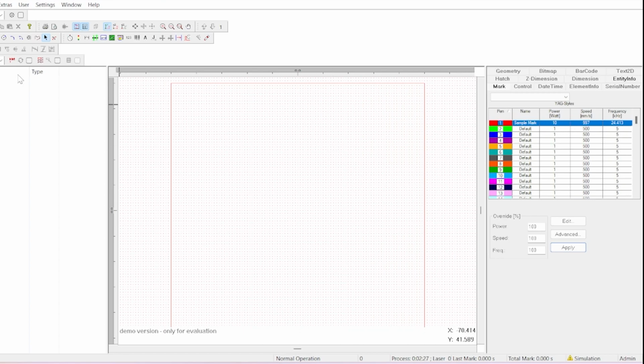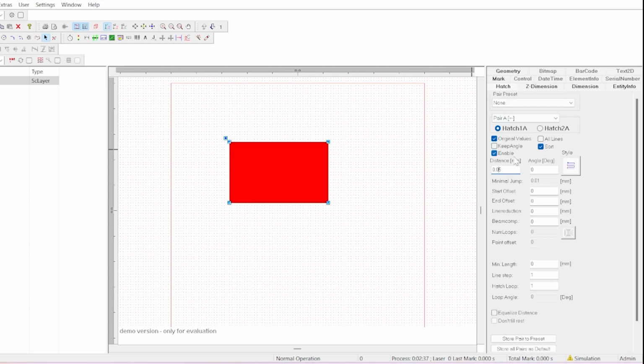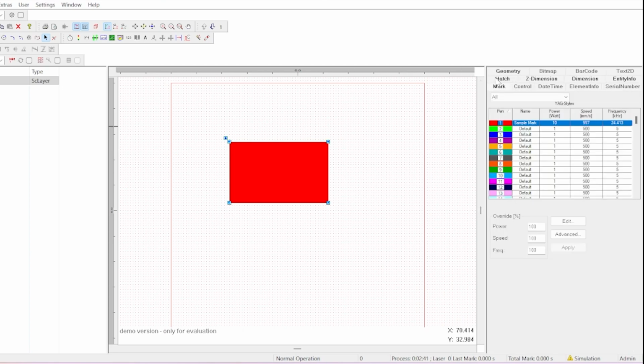With this pen selected, let's create a rectangle. I'll add a hatch so it's easier to see. You'll notice that the color of the rectangle is the same color as the color that is associated with the pen. In this case, red. This is a visual aid to help you determine which pen settings will be used when you mark your object.